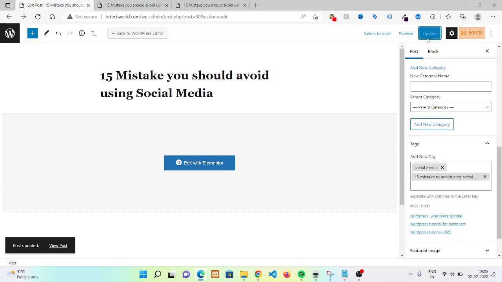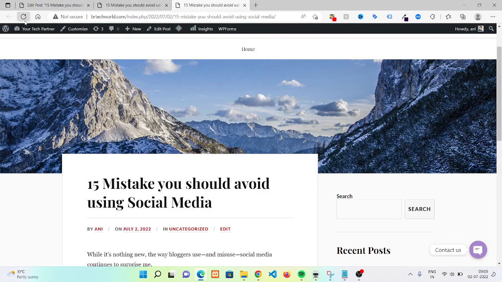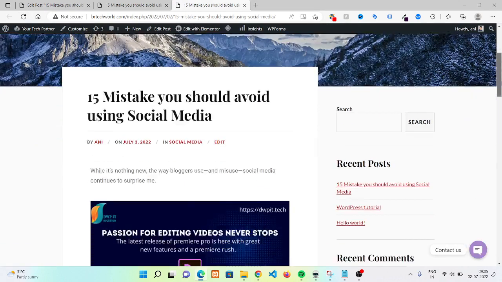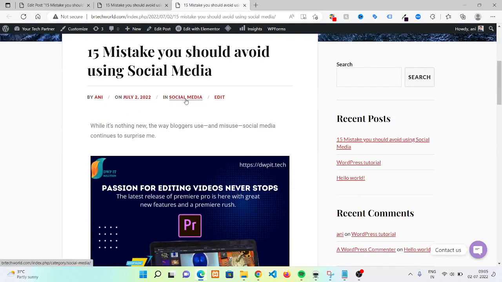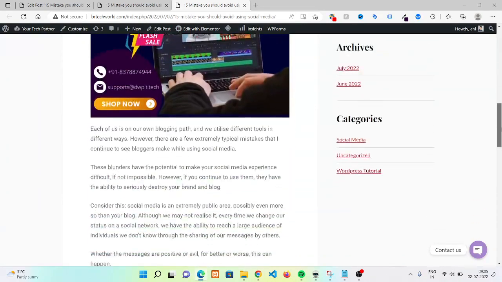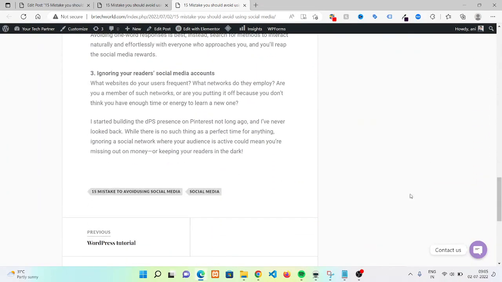Click on update, and here we have updated our first post with an image. Go and click on refresh, and here you can see our category, and then you will be able to see your tags in the last option. Okay, I think it's clear to you.